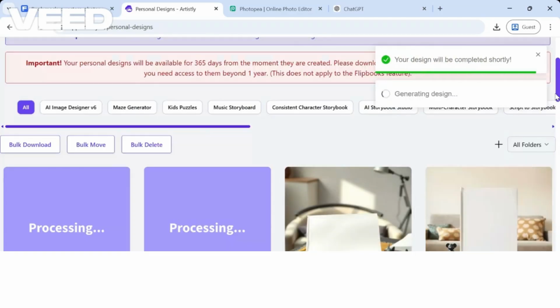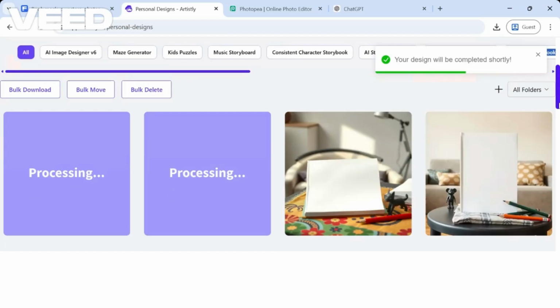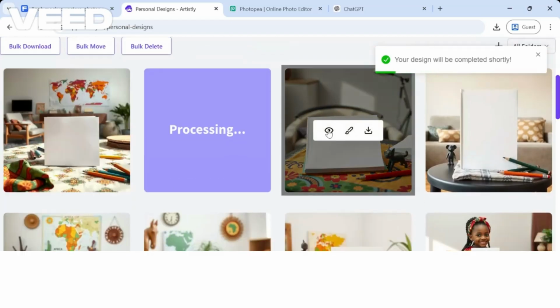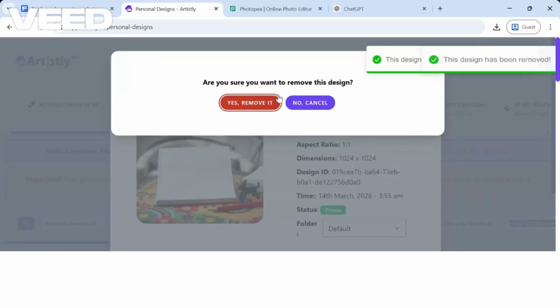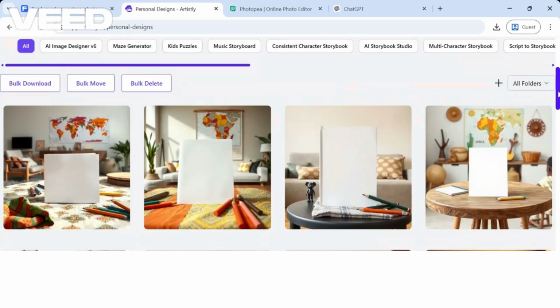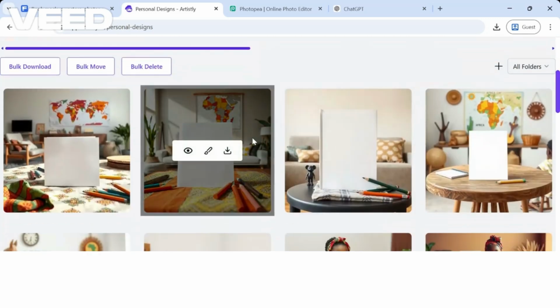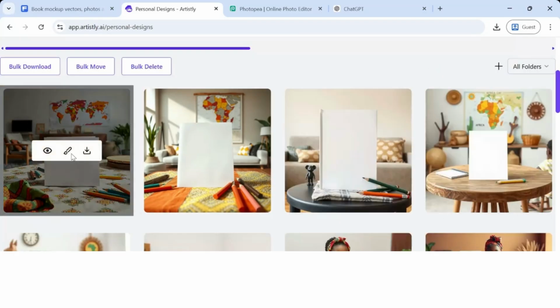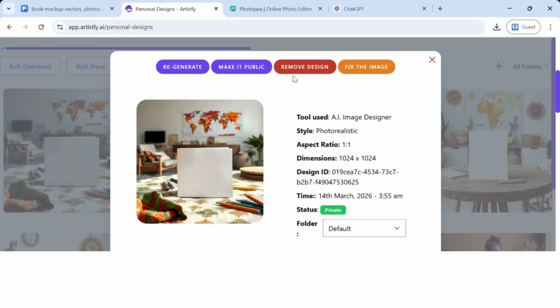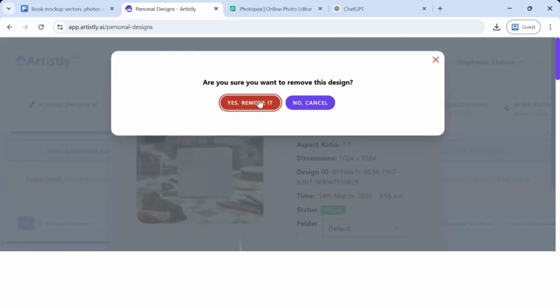All right, so as you can see, it didn't come out the best here either. Let's remove the design. All right, this one is a bit better. This one does look a bit better to me. The only thing I don't like about this one is that you can't really tell it's a book. It looks more like paper, but I do like how it came out. Okay, I'm gonna remove this design now.